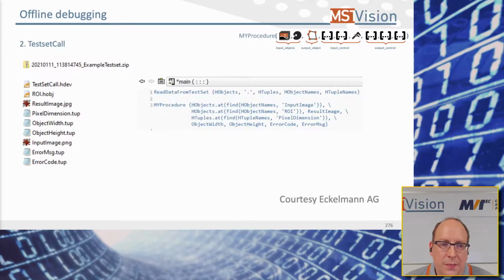And the second thing was also very interesting. We did this together with Ecklemann. It was a test. We called this test set call, and you zip all the inputs that you need into a zip data. This was really interesting because in the zip data, you also have an HDev data, and this creates a Halcon script in a dynamical way.